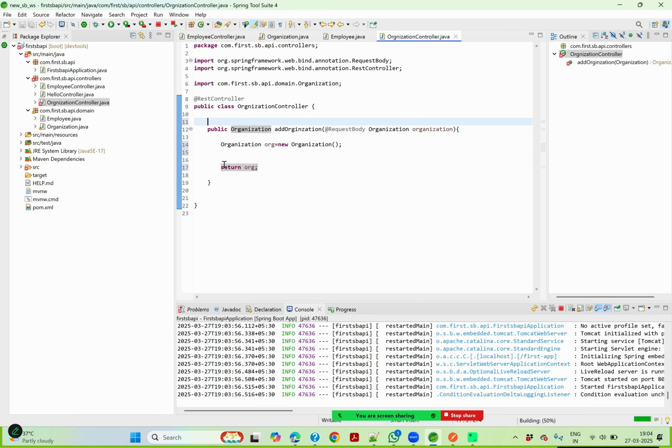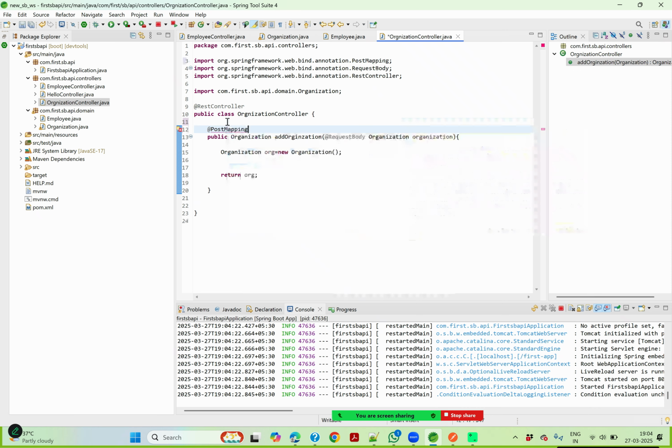Okay. And what type of request is it? It is our add organization, right? So we are sending a post request, so it will be a PostMapping. And here we have to give organization as an endpoint, not a param. Okay, so whatever data is coming from the Postman, we will be adding it.